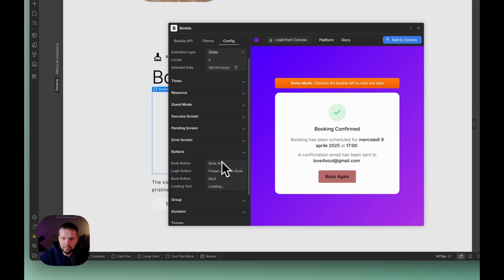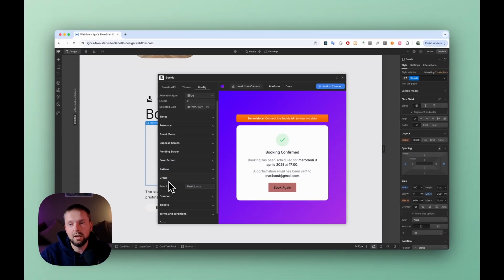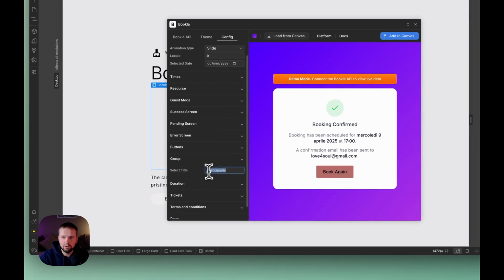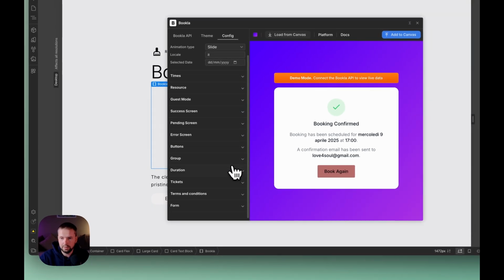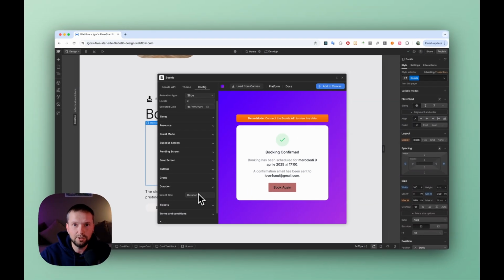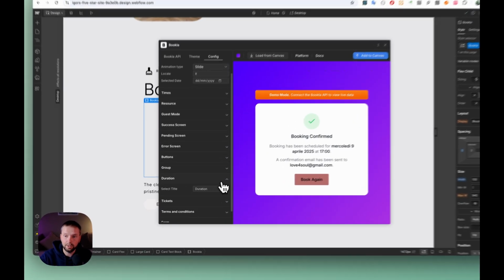Then the buttons, like book now, login button, back button, and loading text. Also the group, for example, for group services, where you are using it for classes registration. So you can just change the text participants to something else. And then duration, where the customer is able to select the duration. For example, for flexible services, like tennis court booking or some bookings where the customer needs to select the time that he or she is booking.